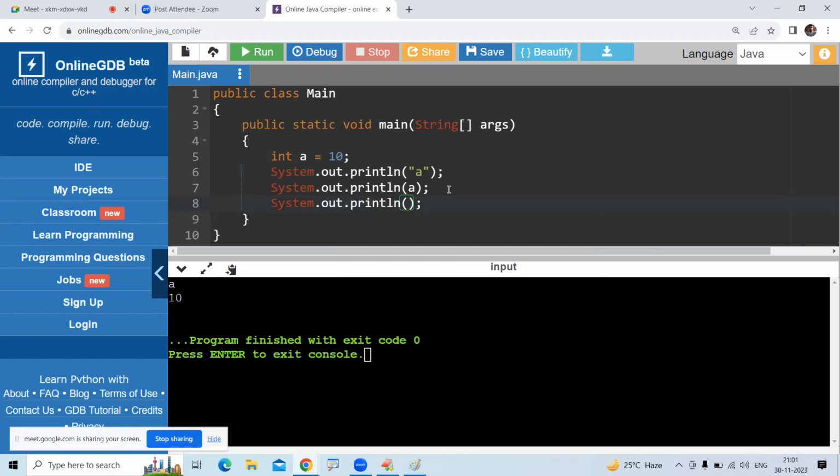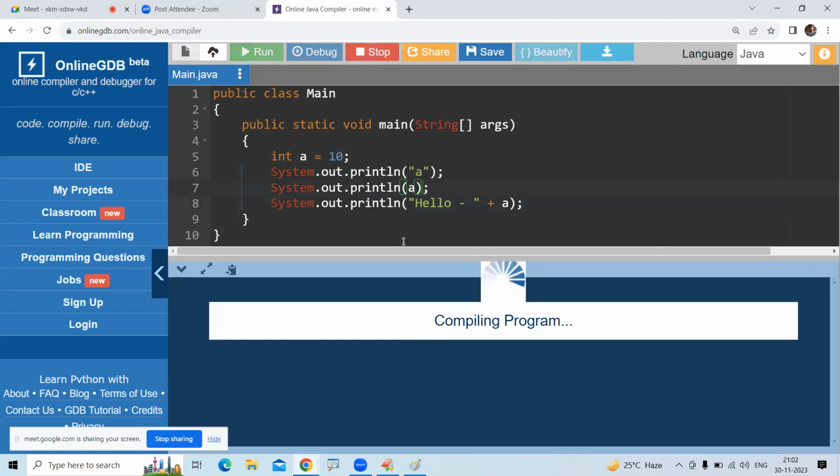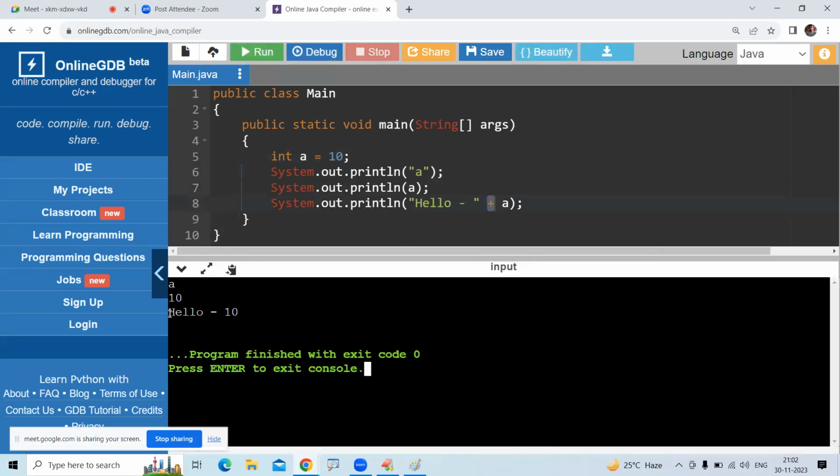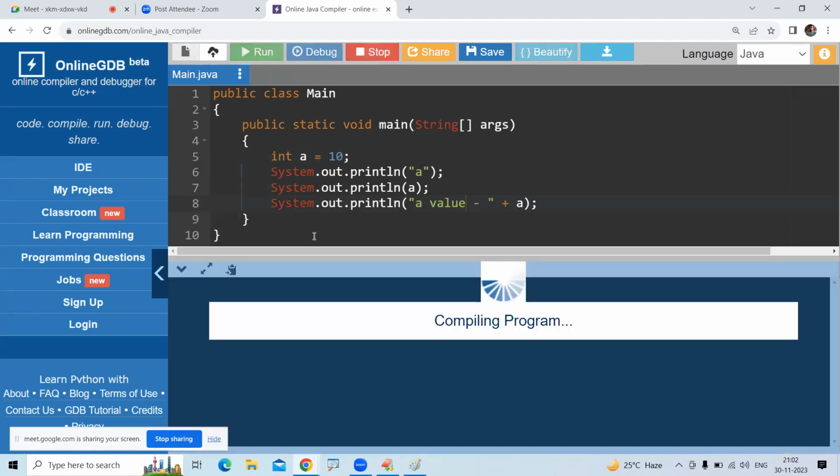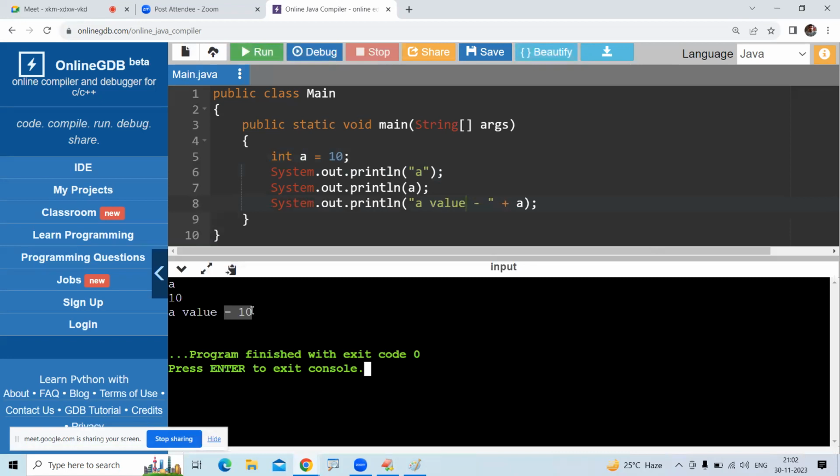System.out.println. Here, the message you write will be displayed. Suppose you write hello hyphen, it will print hello hyphen. Plus is important. I'll explain concatenation also. You have to specify with a plus. See, hello 10. Sir, what is hello 10? I don't want to print hello 10. If you write Srinivas, it will print Srinivas 10. But with a proper message and a value, the output will be very clear: A value is 10. Sir, in place of hyphen, what can I write? Anything. You can write equal to, or colon. Your wish.